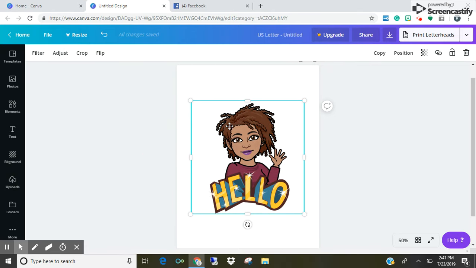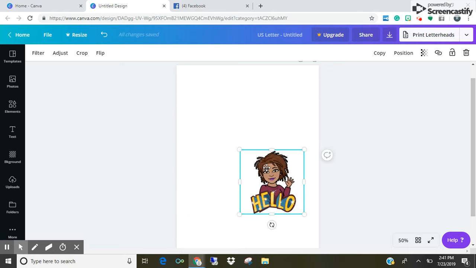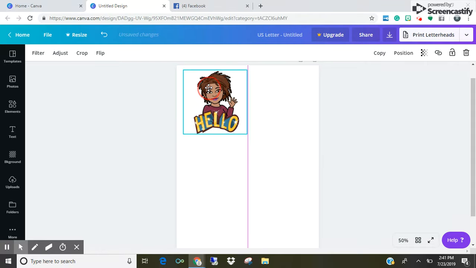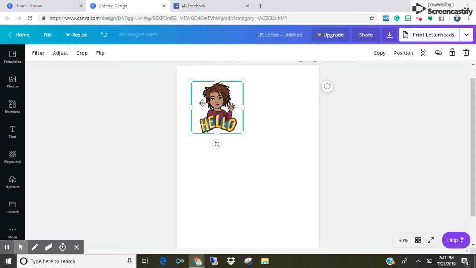All right, so now once you have your image, you can resize it and position it wherever you would like. So I'm going to resize it and put it here. I'll make it a little smaller.